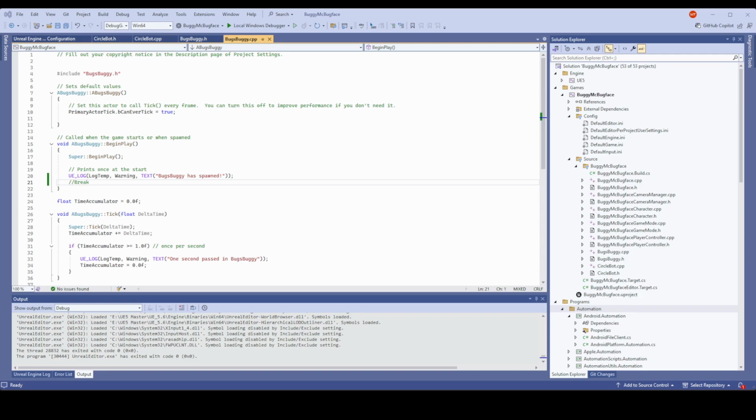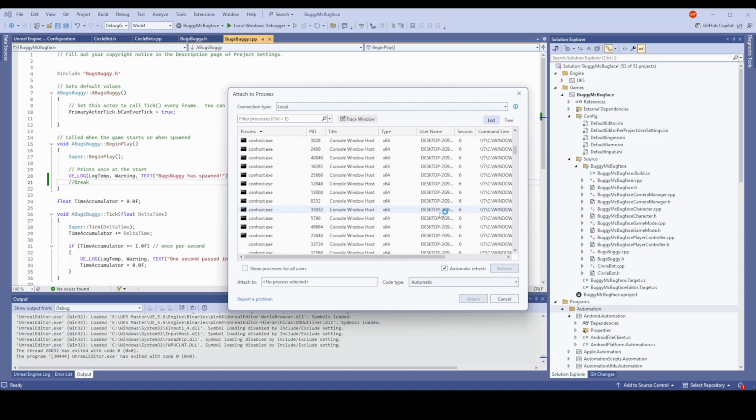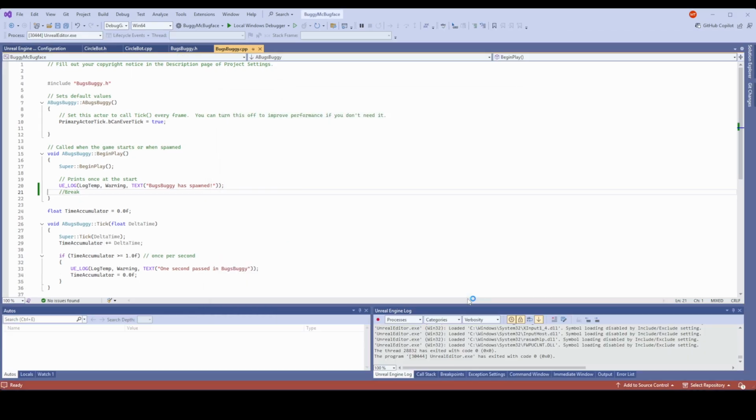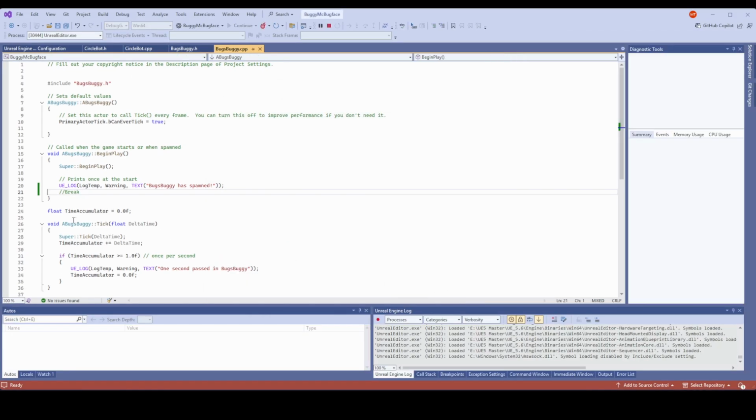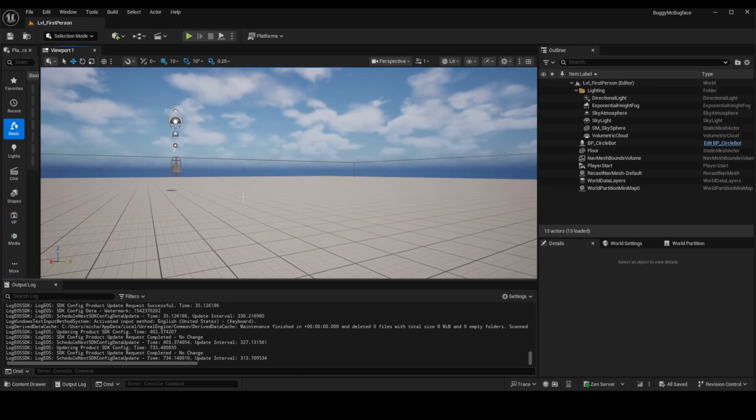Step 1. Attach the Visual Studio debugger to the Unreal editor and drop in some breakpoints. This lets you pause the game exactly when something happens, so you can inspect variables, object states, and step through your code line by line.